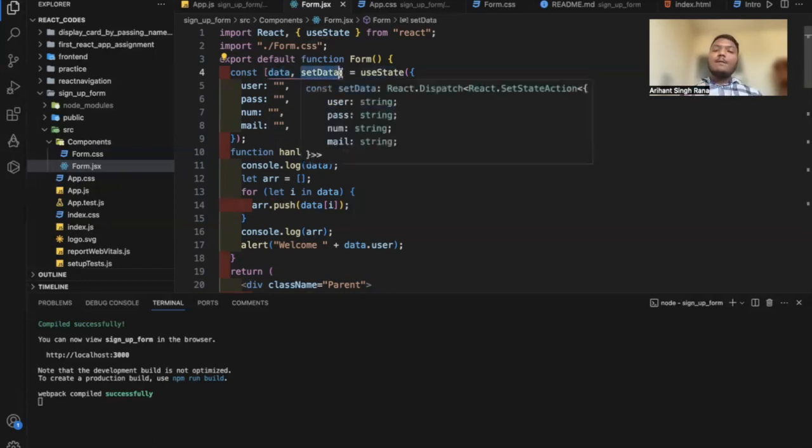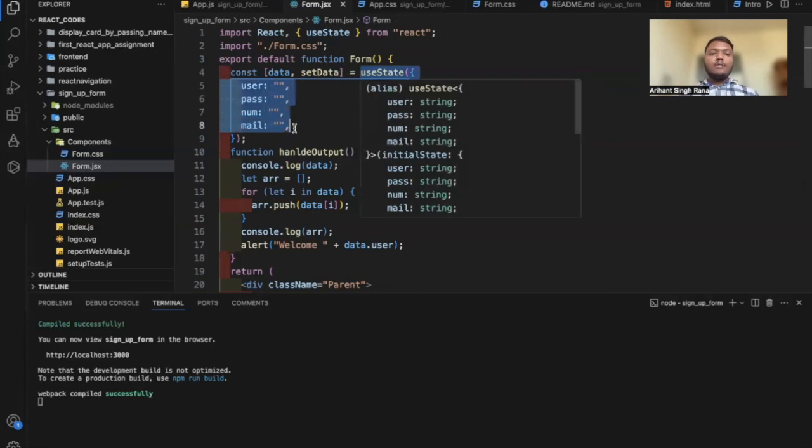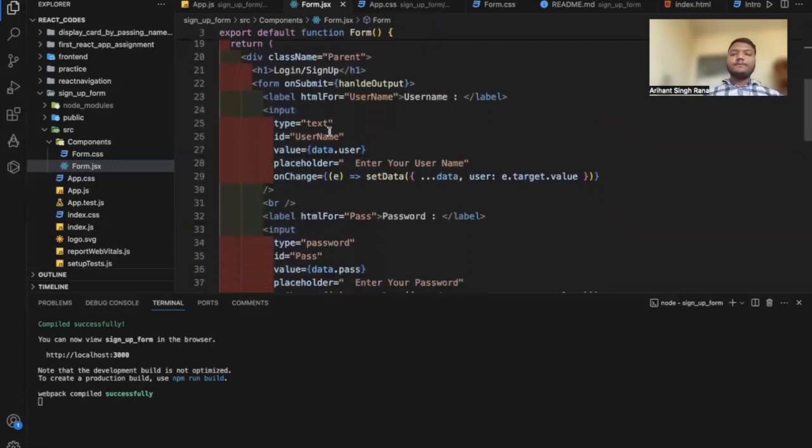We can access that data using the data variable. And setData is a specific functionality that can only be used to update data. We cannot directly update the data. We can only update the data using the setData function. And this, as I told you, is the default value of the data.